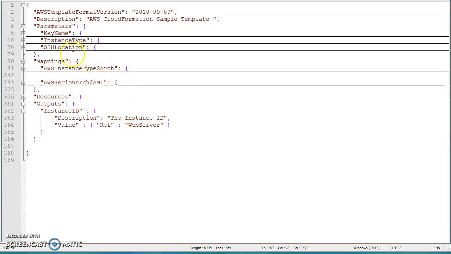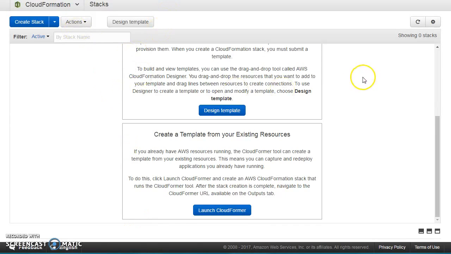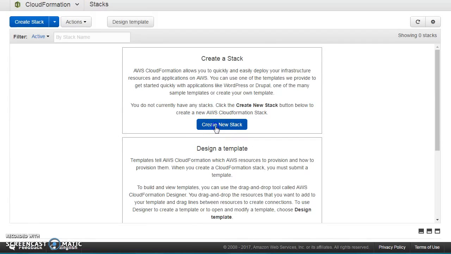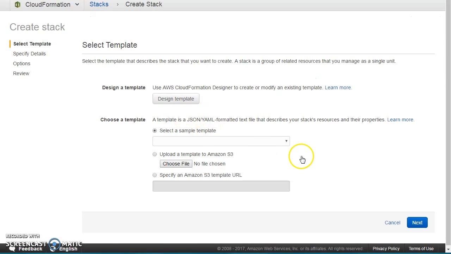All right, so now that we have understood the structure of this template, we will go ahead and try to execute this one. So we are here, and I have explained to you about the CloudFormation template designer and the CloudFormer. Now we'll go ahead and say create a new stack, and we can choose this template. Okay, so let me go ahead and choose this.